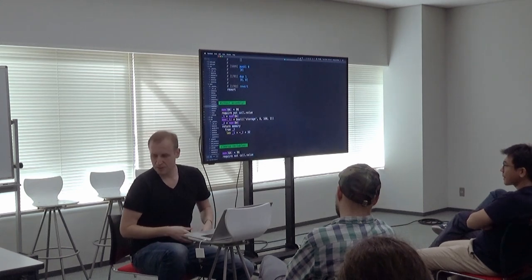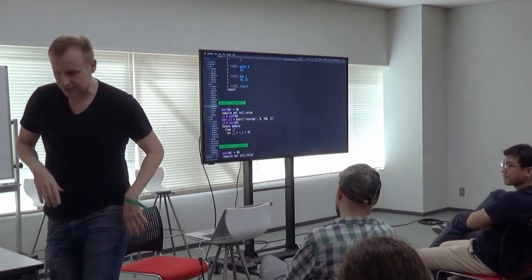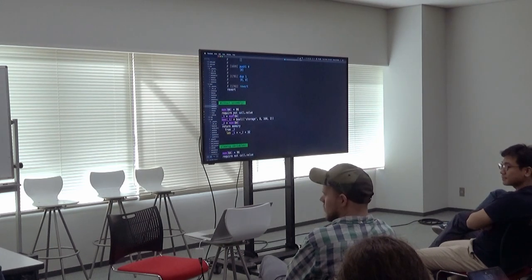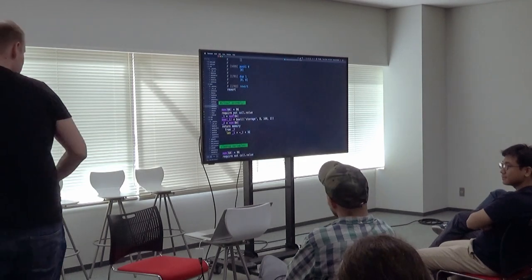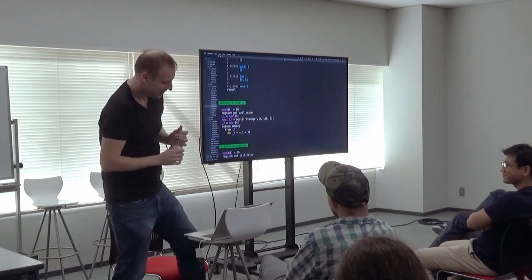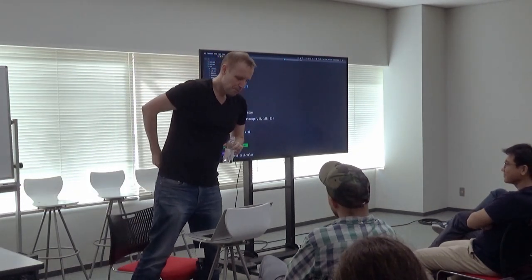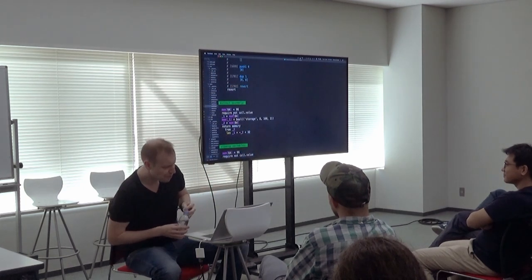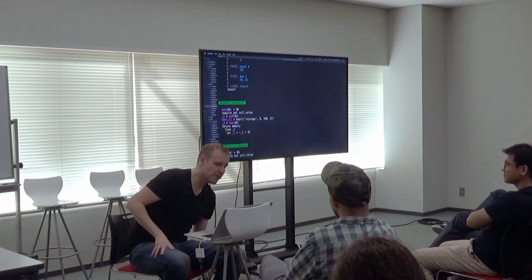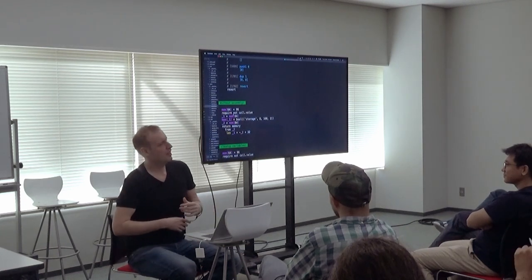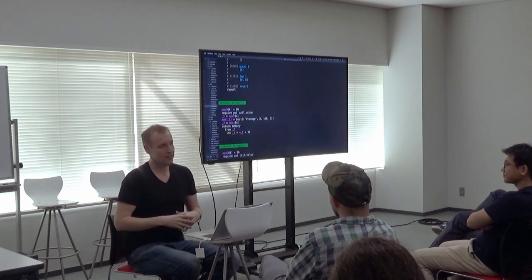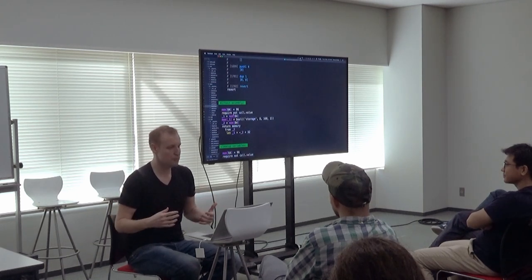And then what it does is, sorry, I need a little bit of water. So yeah, what happens then is it goes in a loop, and in that loop it tries to optimize the whole thing, clean it up, simplify it as much as possible.